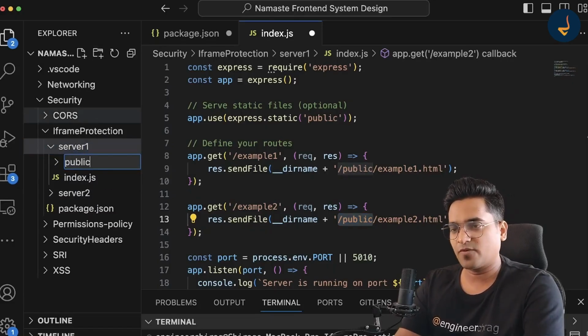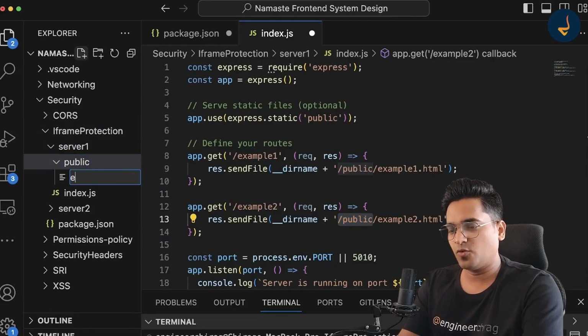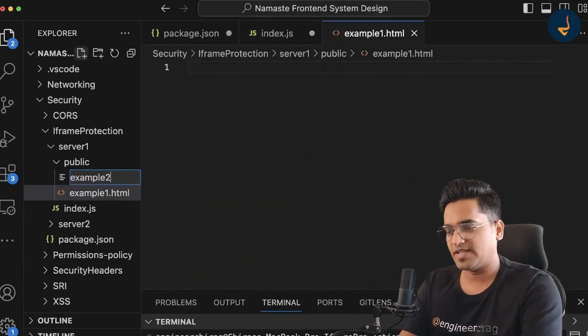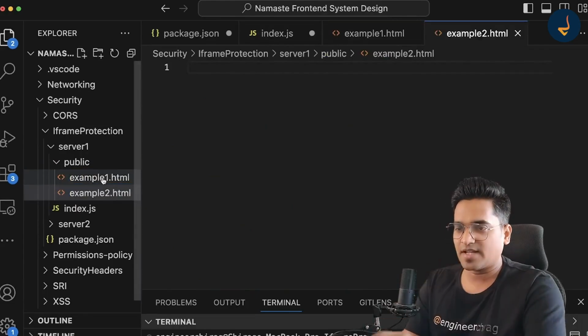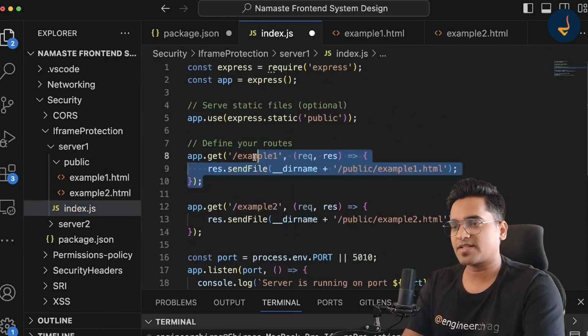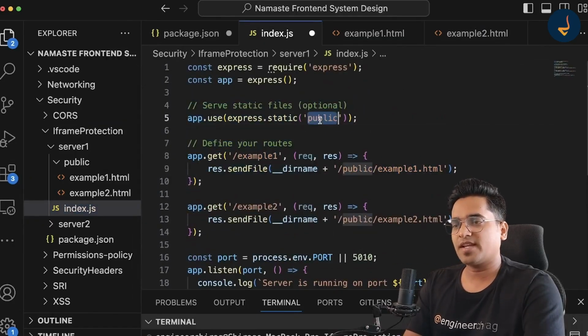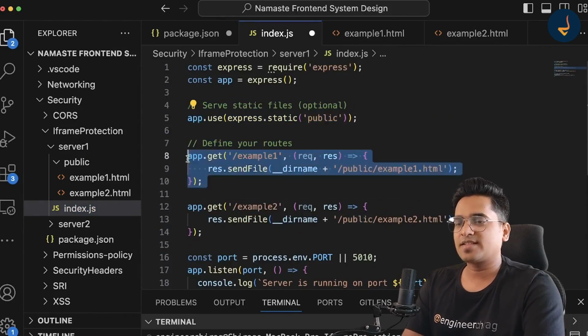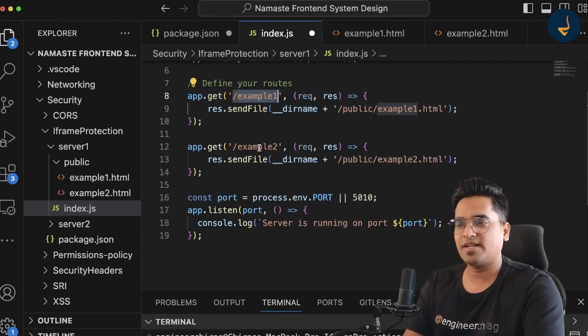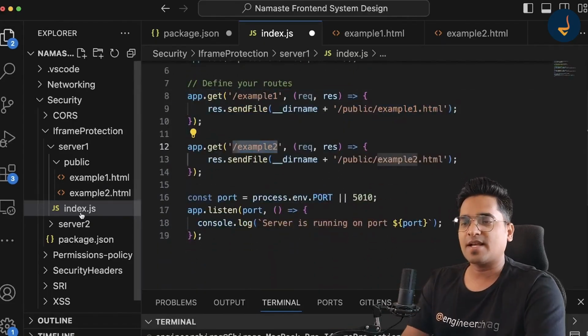I will create a public folder. From here, I will have two files. We'll talk about one example at a time. We have example1 and we have example2. These are two main applications that are already in our configuration. This is going to serve the static bundle. This says that I can access anything in the public folder, and this says to serve this particular file. This is example1 and example2. These are the two examples that we are going to take.